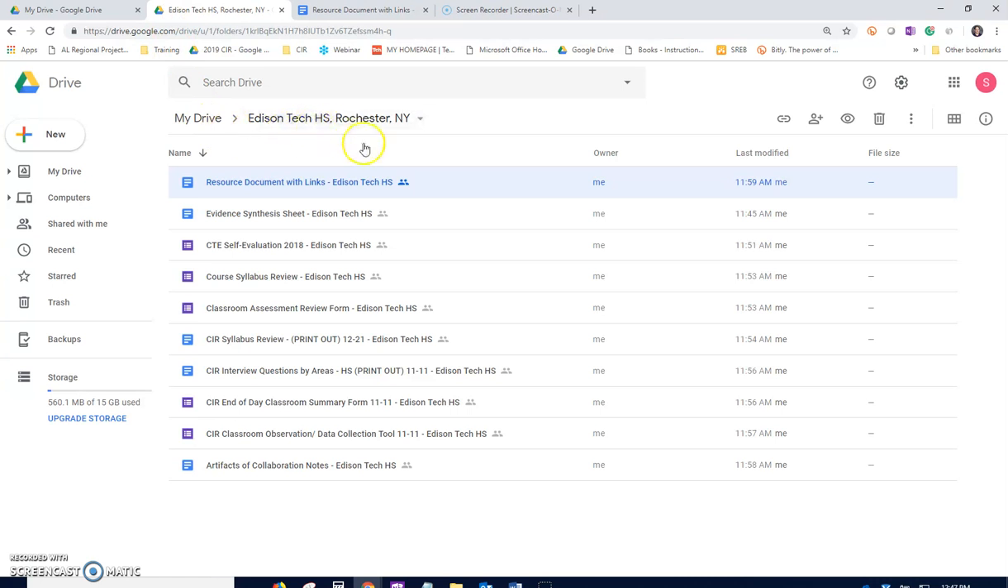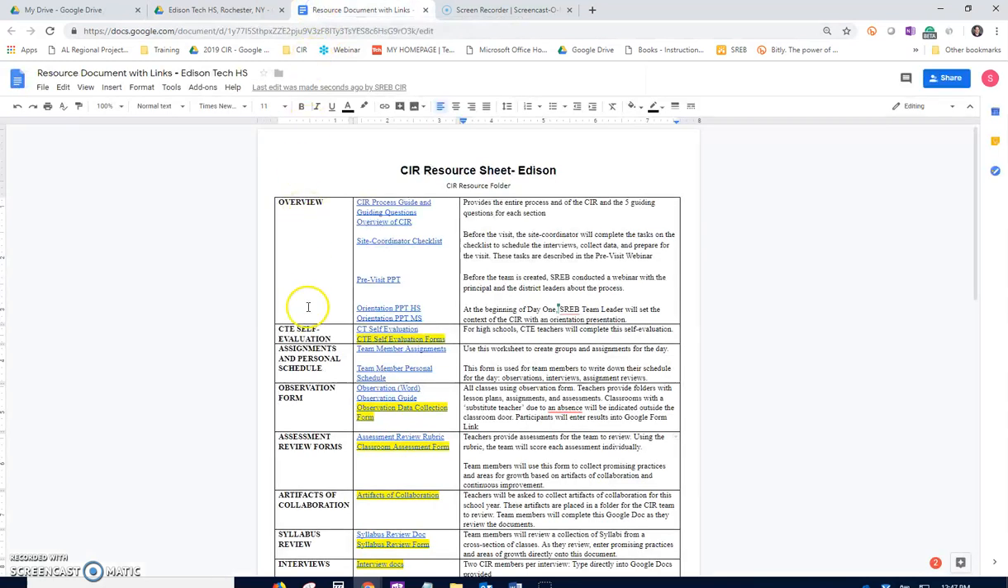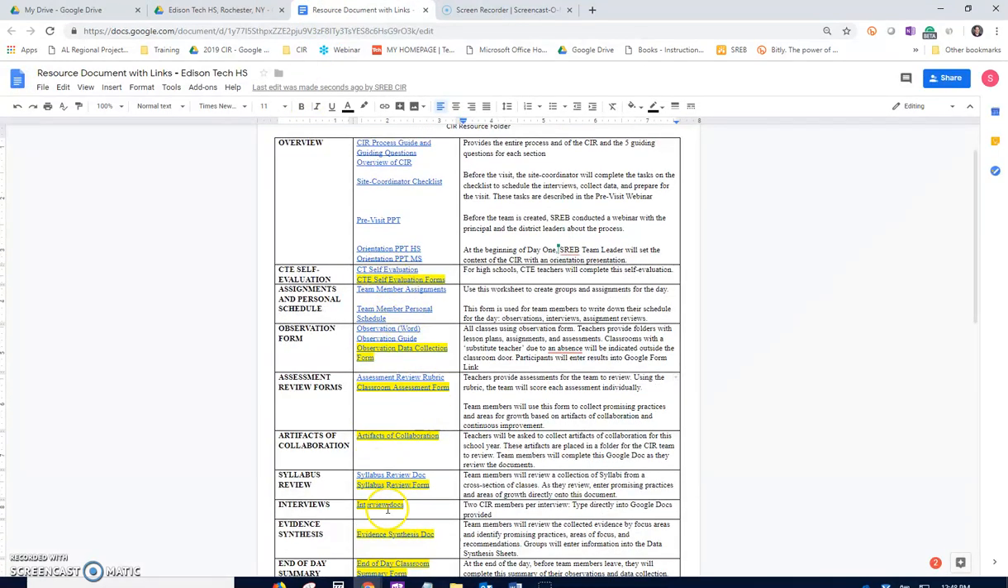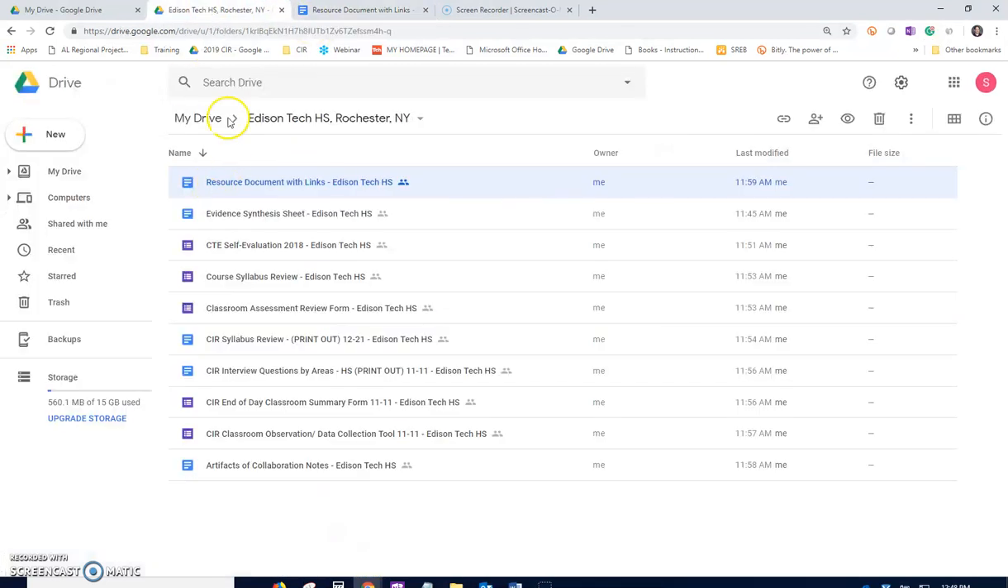In the folder that Jerry has created for you, you'll see a variety of Google Docs and forms. A Google Doc is the box with 3 lines. The form is the purple box. The documents that are in your folder here are the same documents behind the links that are highlighted. So each of these links goes to a document in this folder.